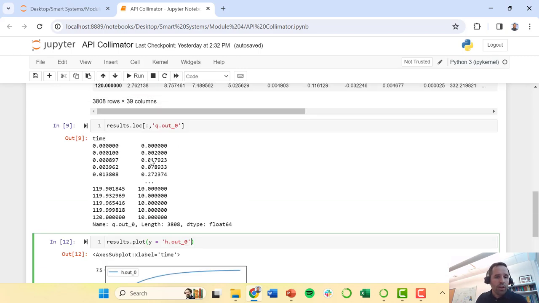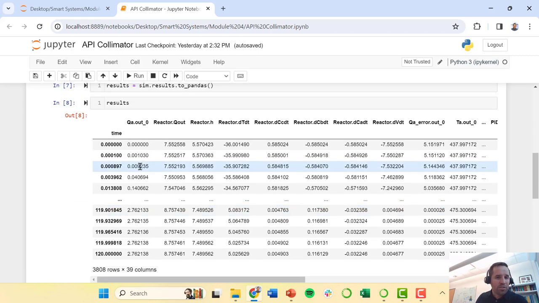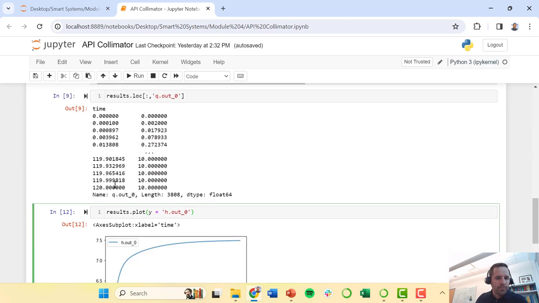And again, we're working with Collimator, especially with the resolution that I'm asking for, the error tolerances are fairly low, so this is giving us a whole bunch of data. But again, if we continue into the assignment, we'll figure out how to go in and parse out just the variables that we want.